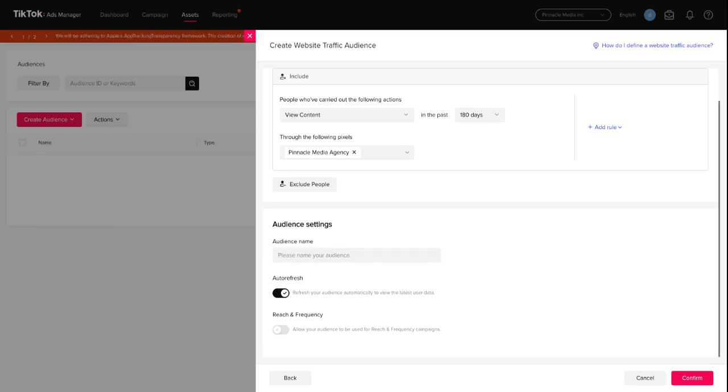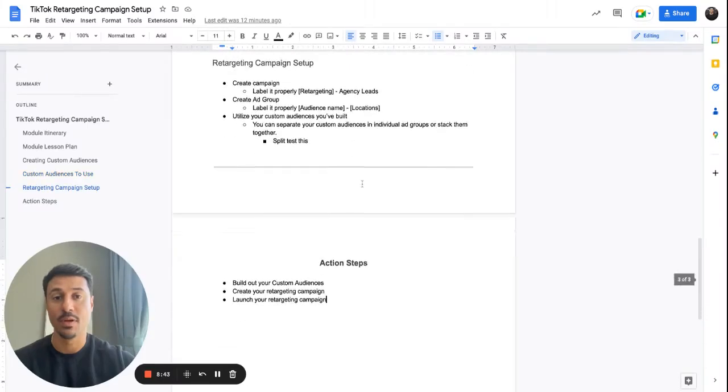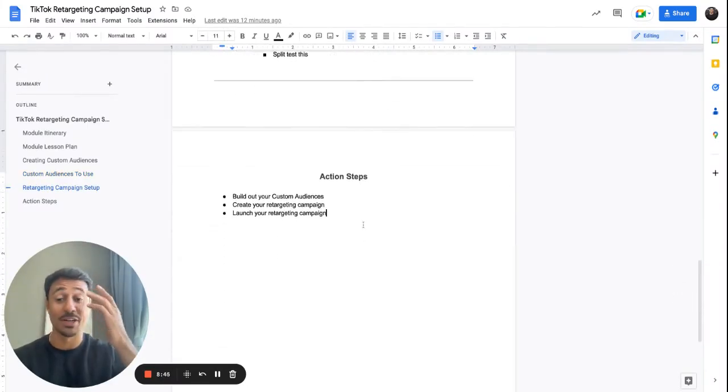Just to leave you with some action steps, I'll bring you over to this page. Build out your custom audiences. It's very simple. Like I mentioned, you can do this in two ways: either on the ad view when you build a campaign, or by going straight into your assets, clicking audiences, and creating all of your preset audiences. Create your retargeting campaign and then launch your retargeting campaign.